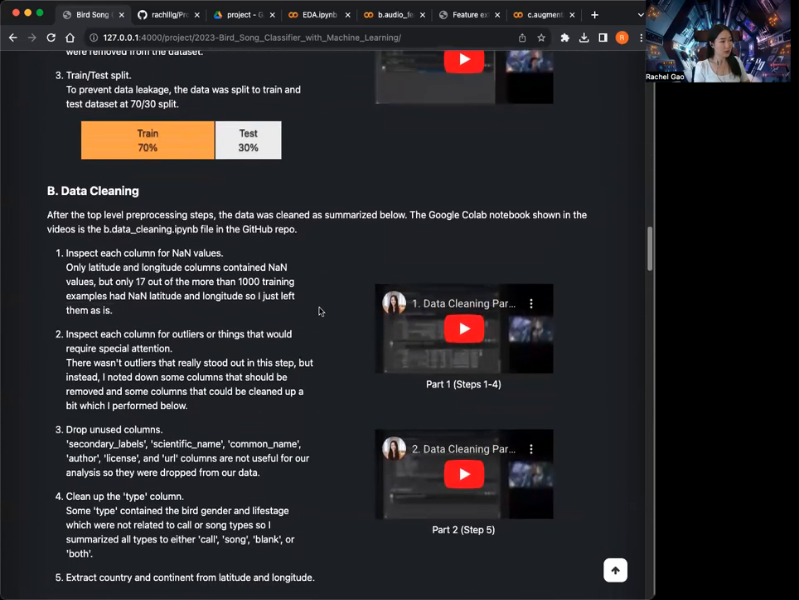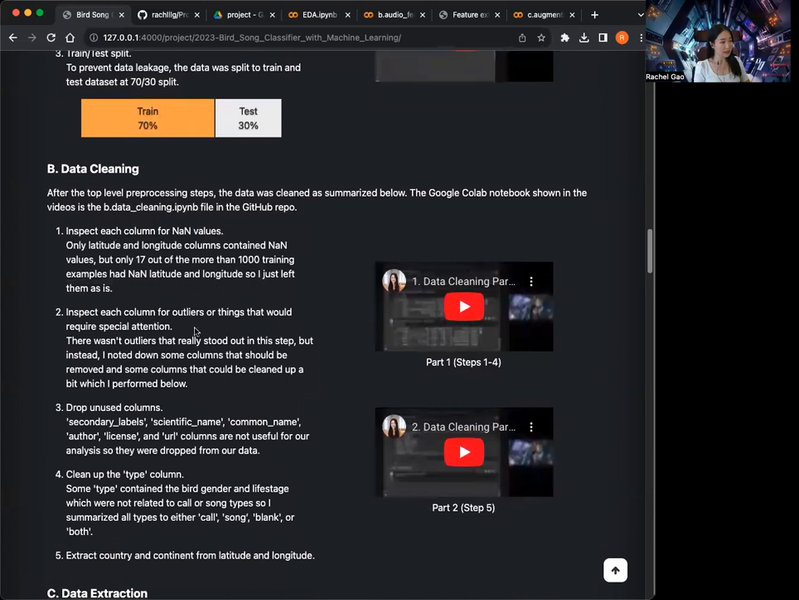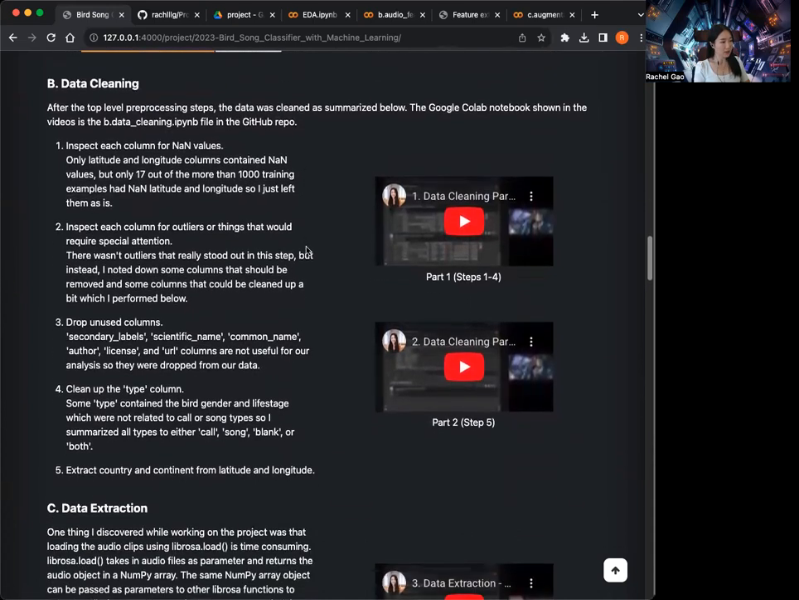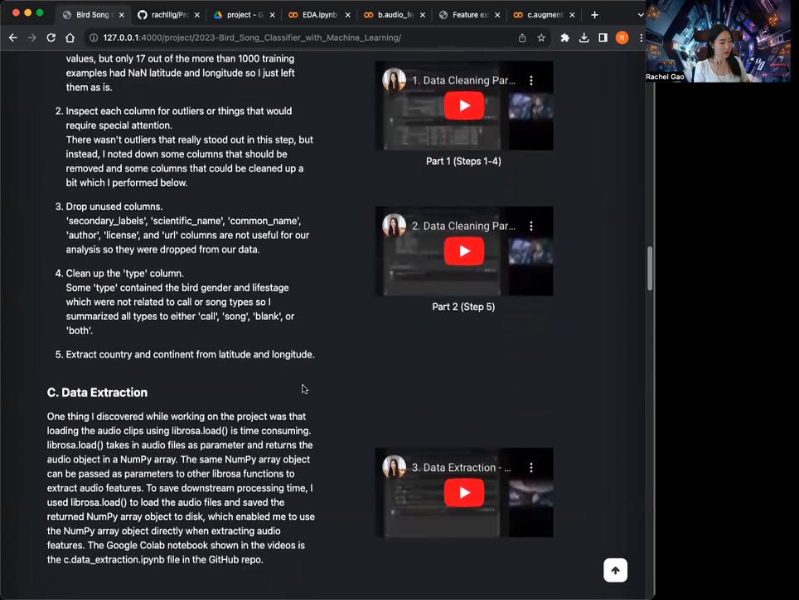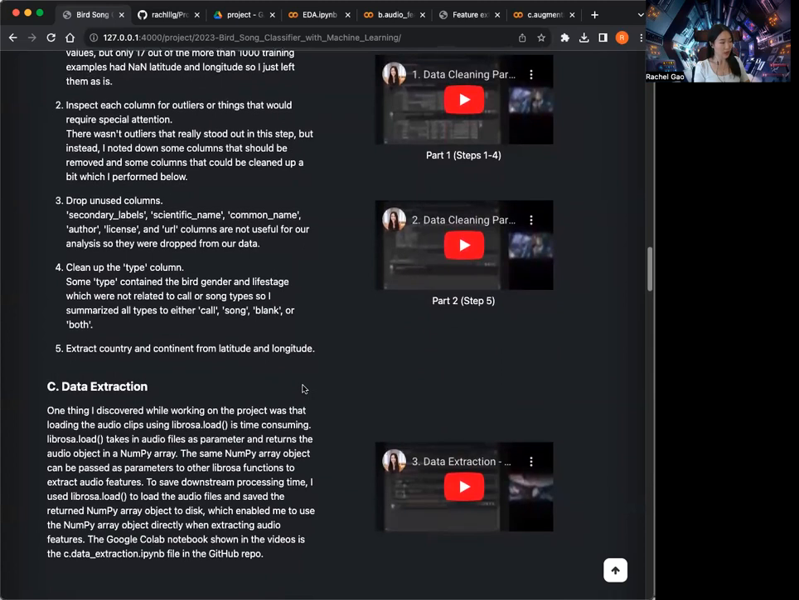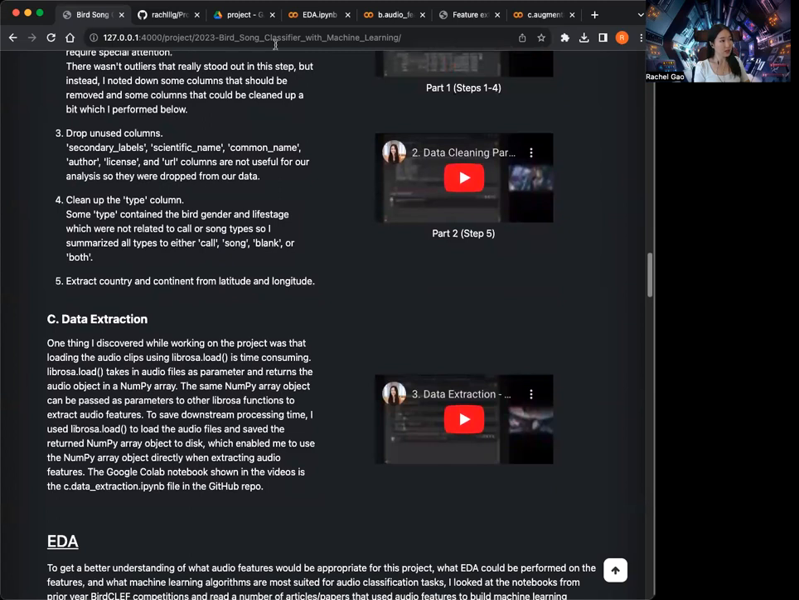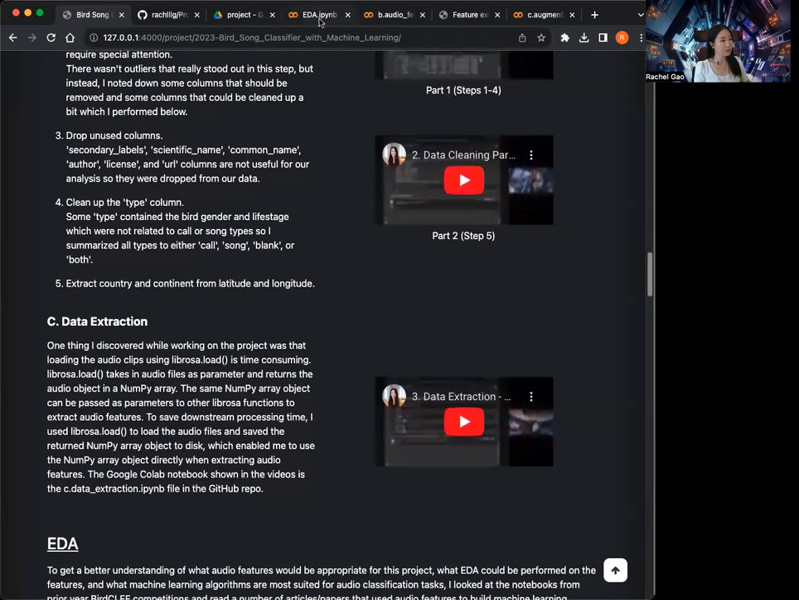And we did a series of data cleaning steps as listed here, which can be watched in the prior videos, which you can find in my profile. And we also did the data extraction where we extracted the NumPy array audio object using librosa load. And now we're going to do the EDA on the training data set.